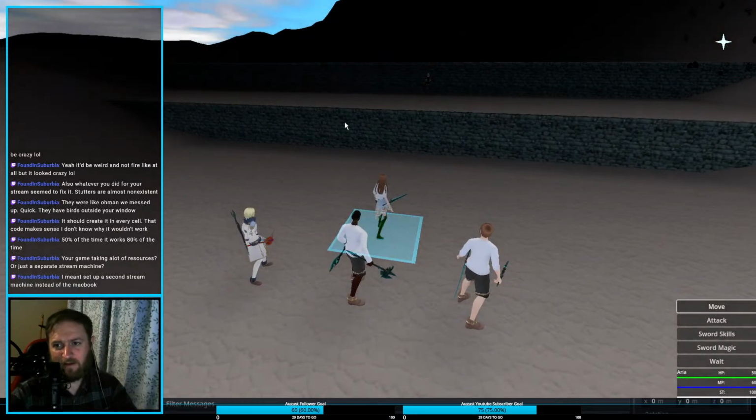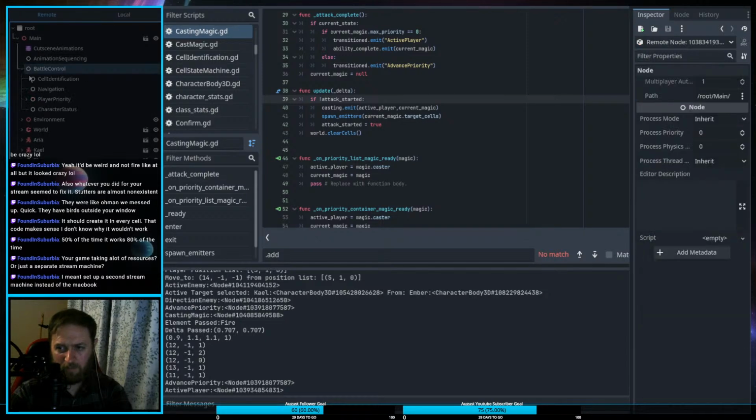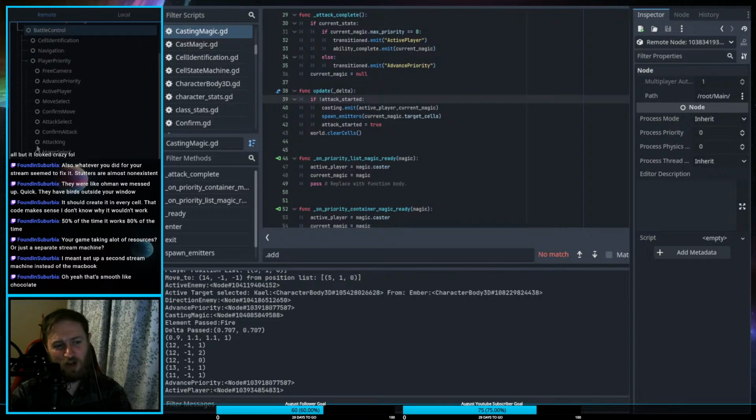All right, obviously that did not work, but let's look at this. There's this cool function here called remote, which lets you see your current scene.